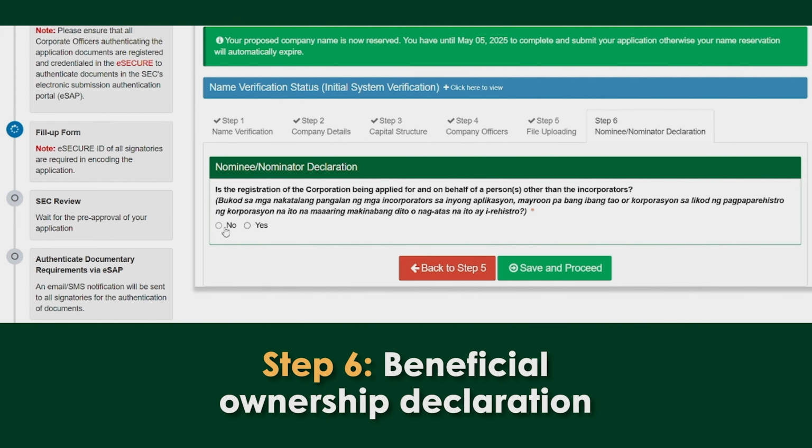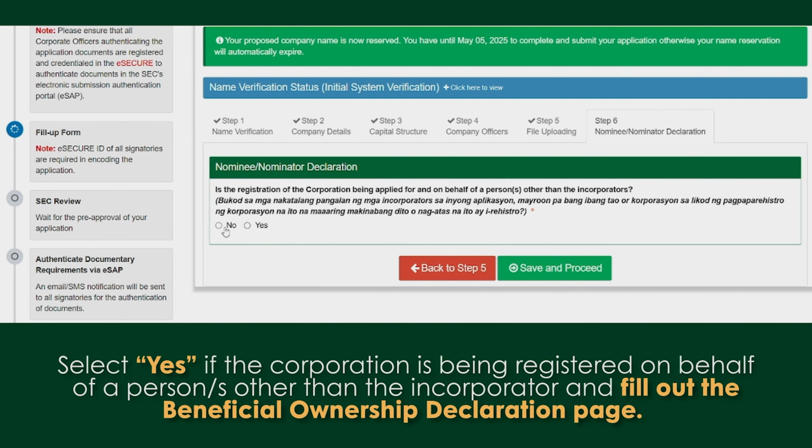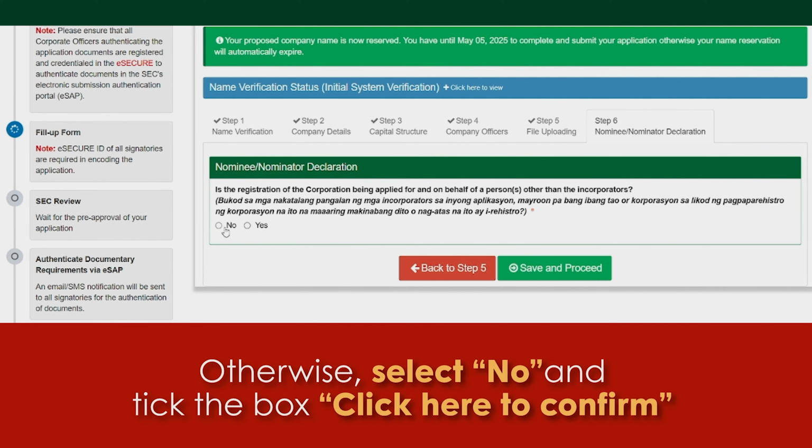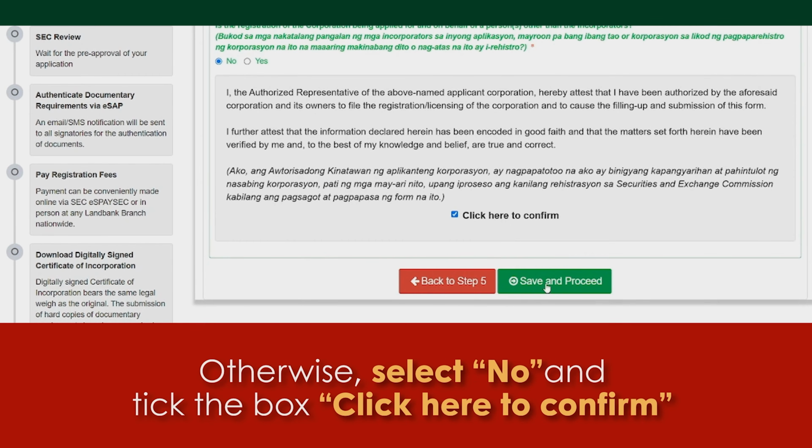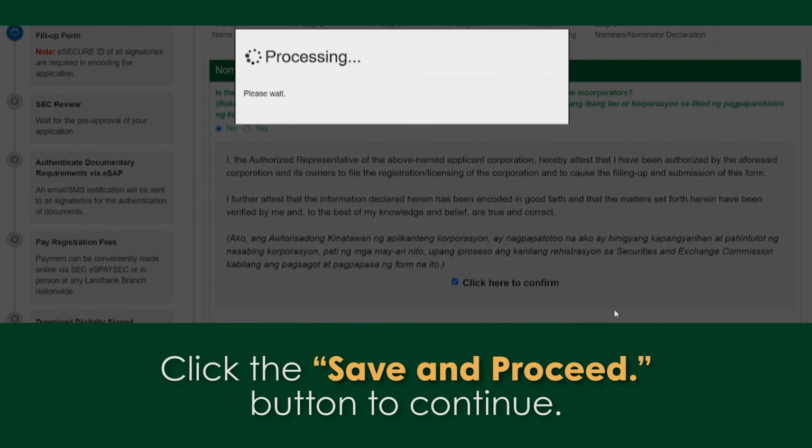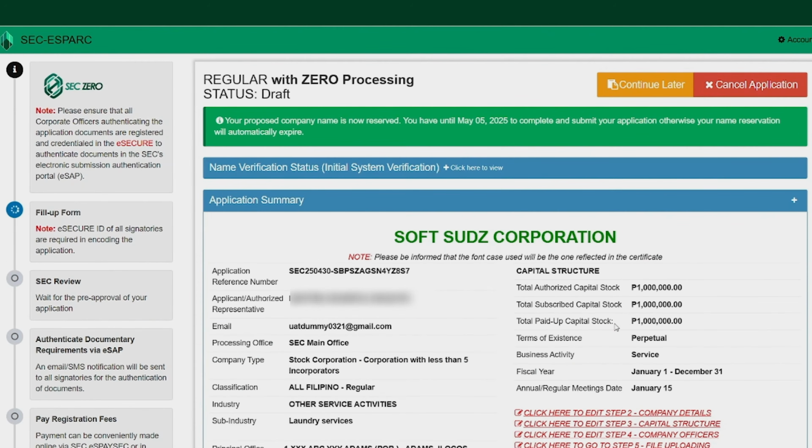Step 6. Beneficial Ownership Declaration. Select Yes if the corporation is being registered on behalf of a person or persons other than the incorporator and fill out the Beneficial Ownership Declaration page. Otherwise, select No and tick the box, click here to confirm. Click the Save and Proceed button to continue.